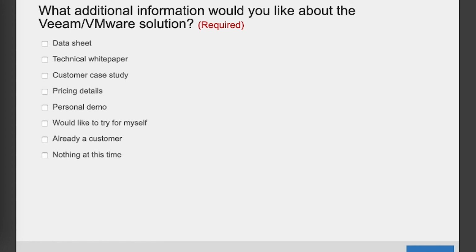Let's see. Another question here is, is backup of vCloud Director included with Veeam? Yes, it is. It is absolutely. Nice. No additional special thing. It's included.